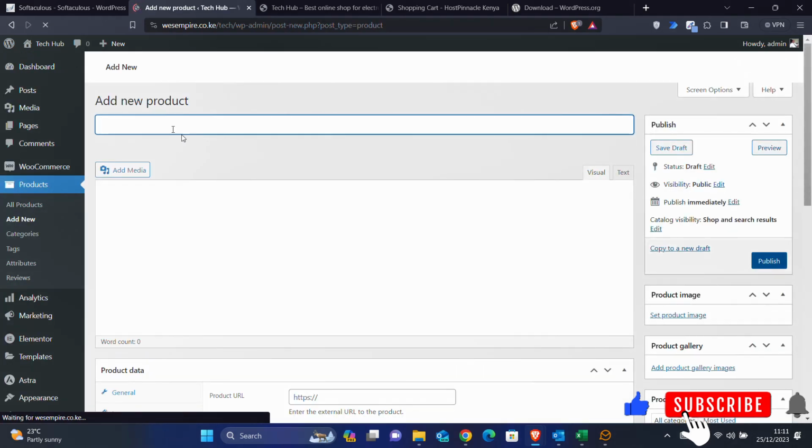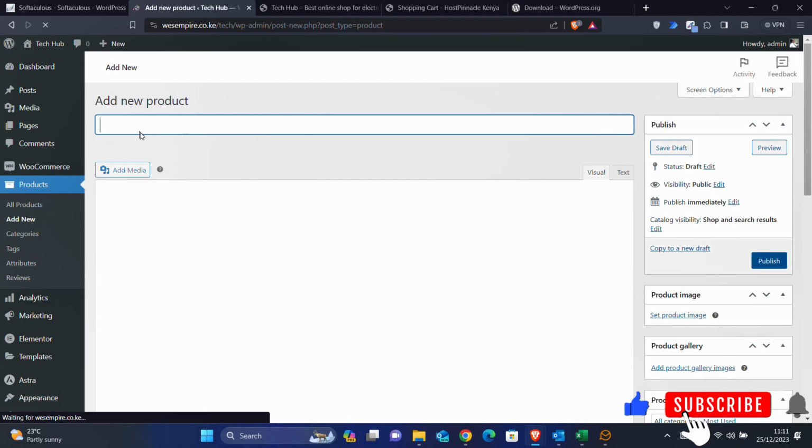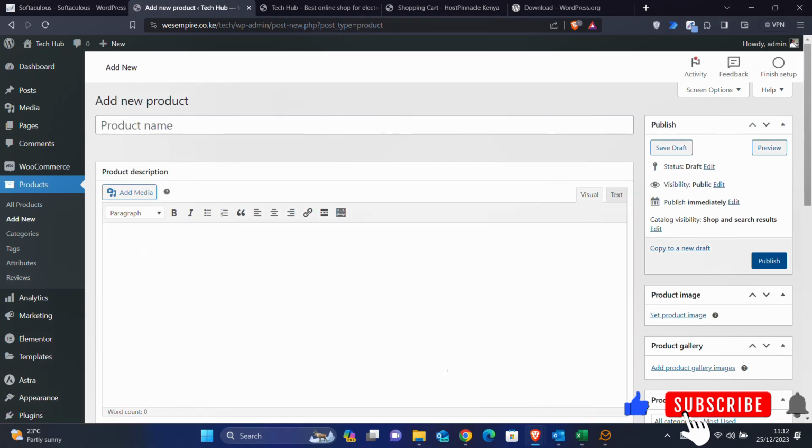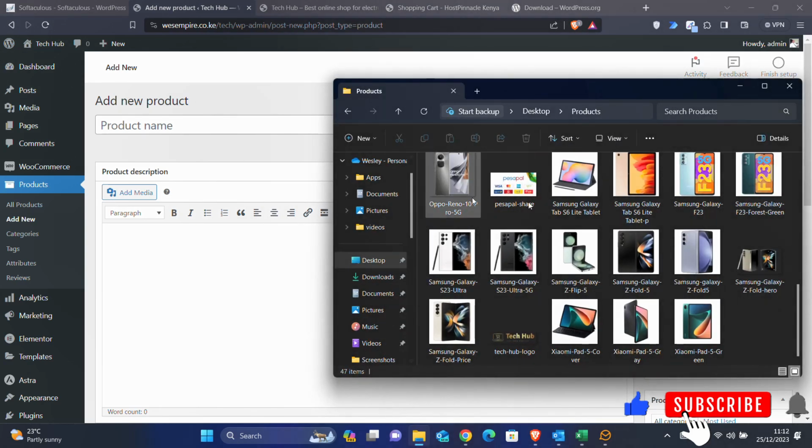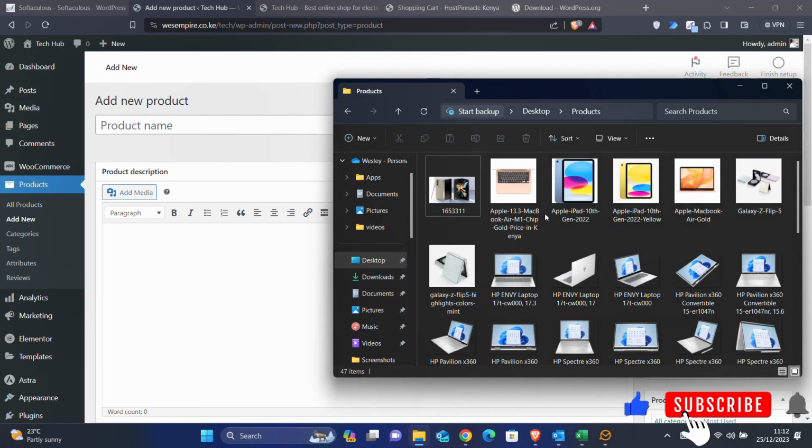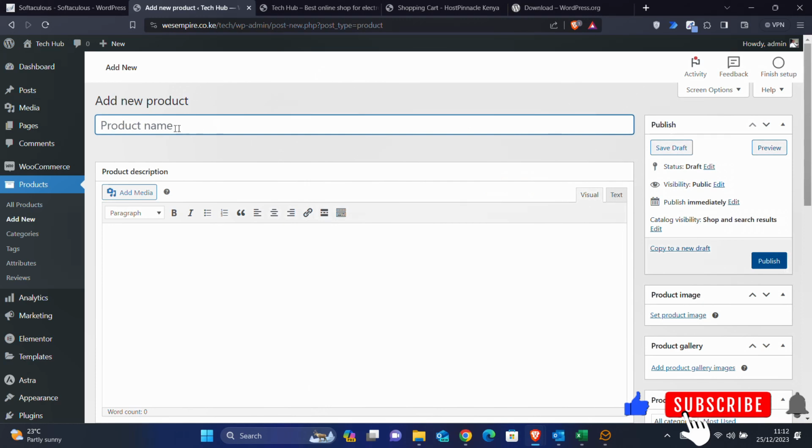And there we are. So it will be the product title. Now this is the title that will appear before the product. Now I already have my products here. You can see I already have my products and images here. Now I'll start with one of the products here, and let's start with this MacBook here. I'll copy that MacBook Air here, and I'll put that one here.